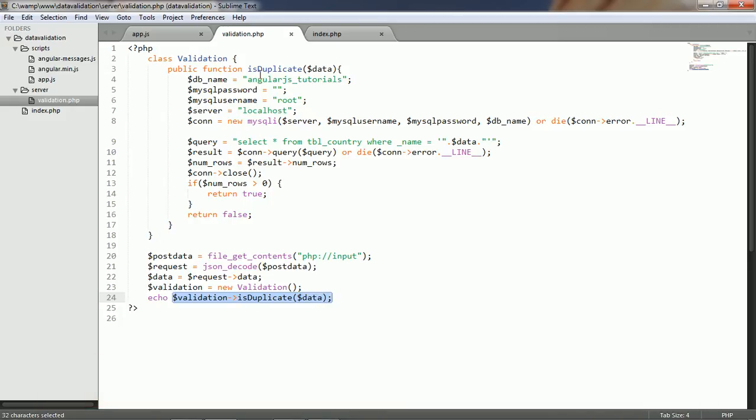When its duplicate function is called, a connection to the database is created. And then a select query is performed over that connection using this line of code. And then the number of rows which have been returned using the query is checked. If it is greater than 0, it means that this value exists inside the table, so true is returned. When the number of rows, or num rows, is equal to 0, then false is returned to the calling portion of this function. And a function is called here.